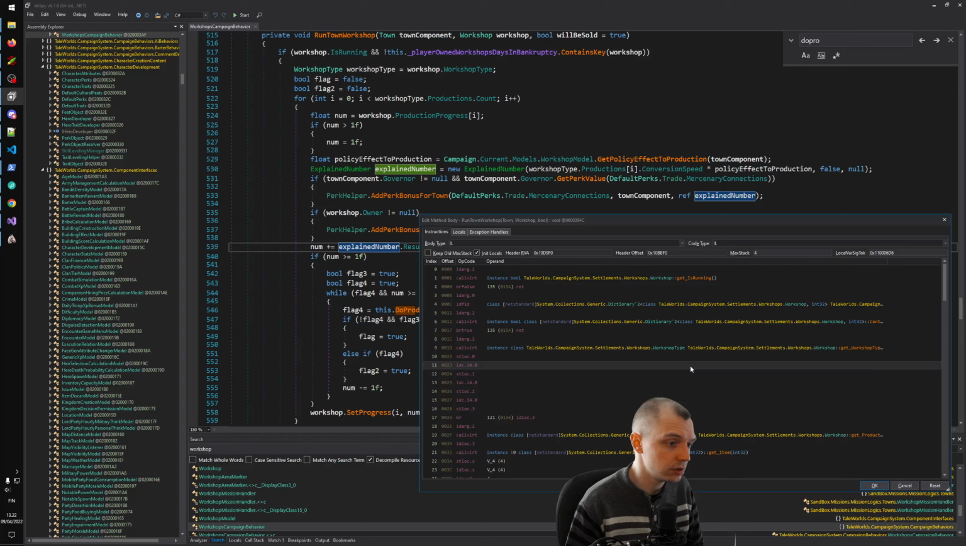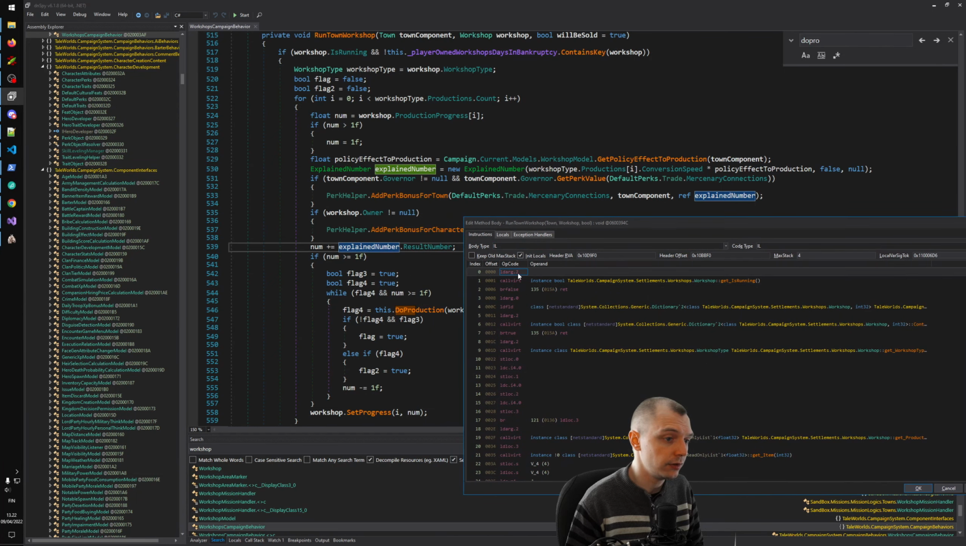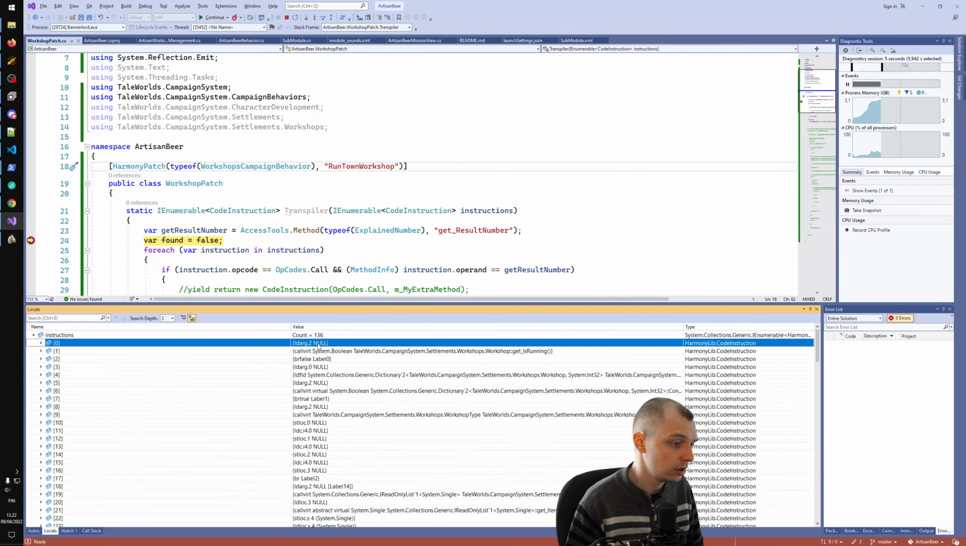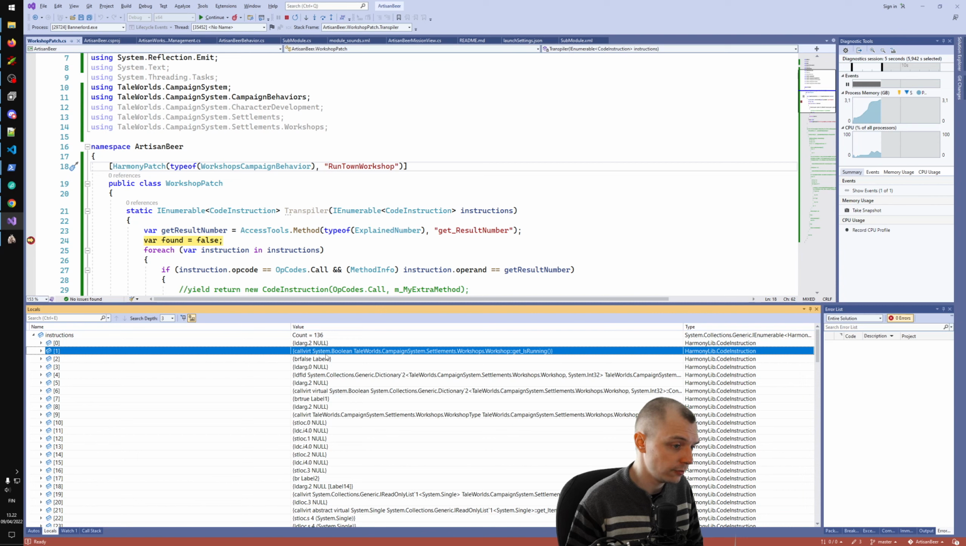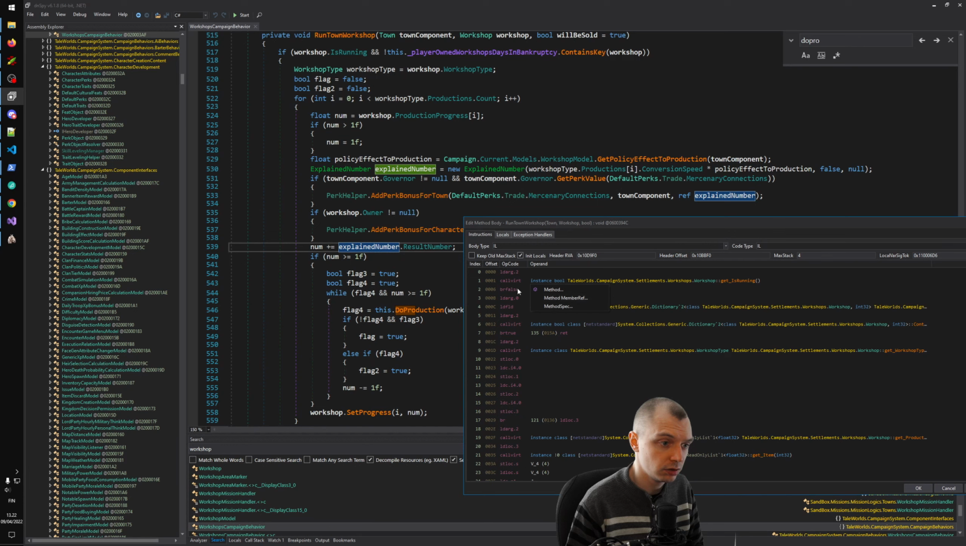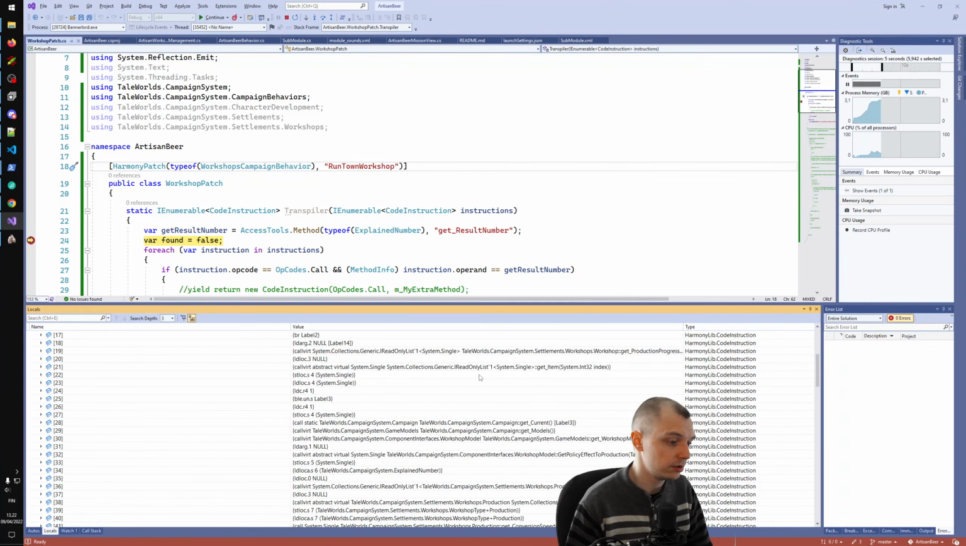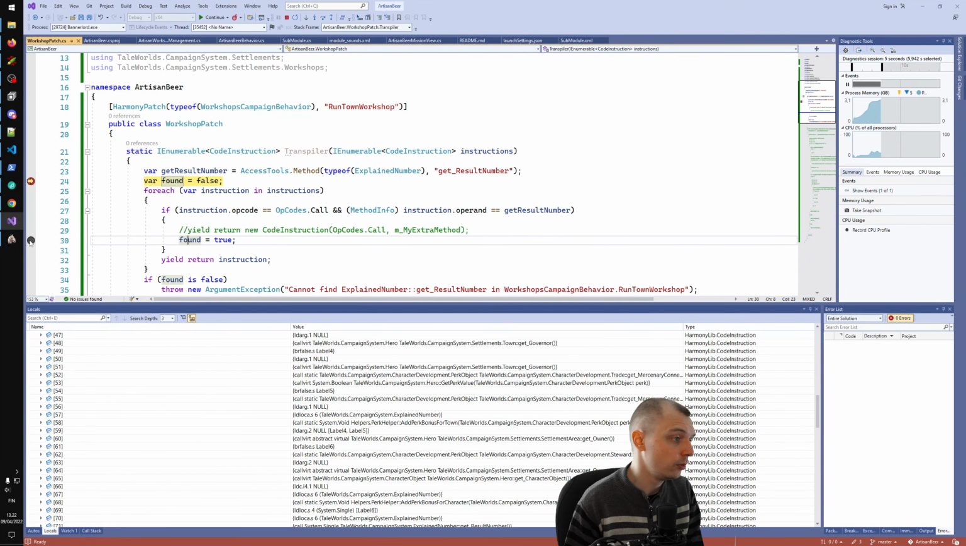If I scroll all the way to the top, you can see that the first one should be a load argument 2, which you see right here in slot 0. The next one should be call virtual workshop get is running. So you see that these two match, which is very good. And then we can put another breakpoint here inside this loop where we have found our target.